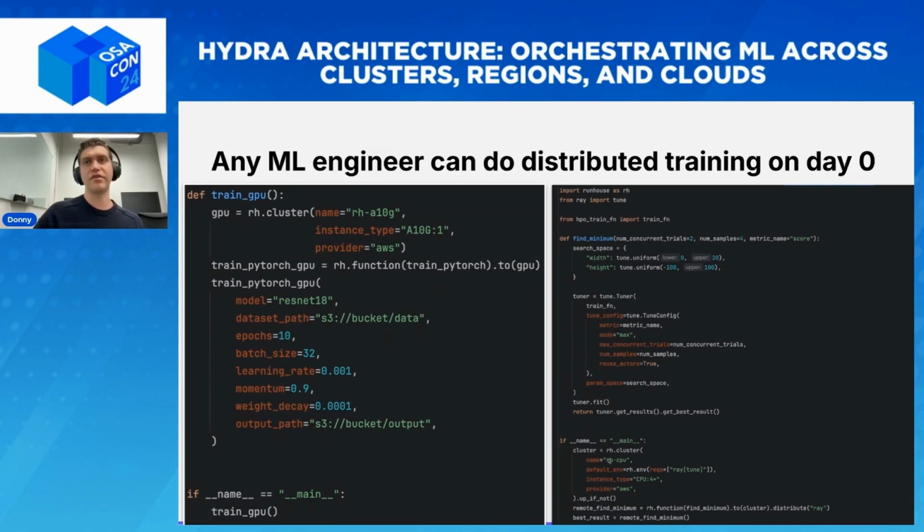And then we can also do the same thing, but specifying more complex distributions. So in this case, I didn't actually distribute the PyTorch code, but I could also call .distribute and then specify PyTorch and specify my replicas, and it would automatically distribute it with PyTorch distributed.